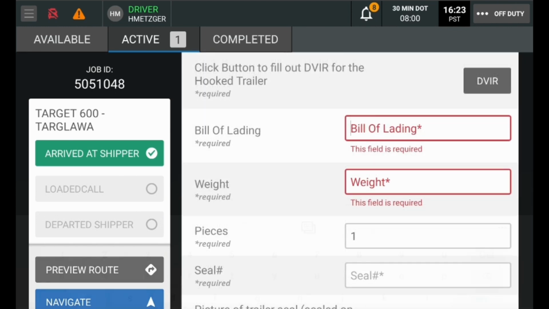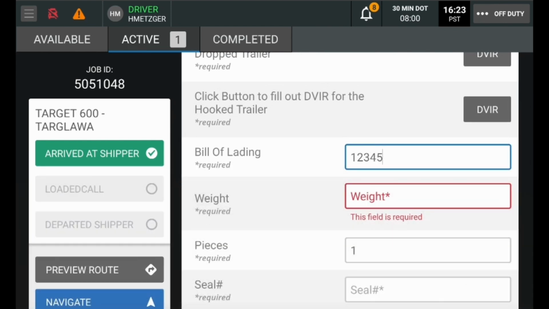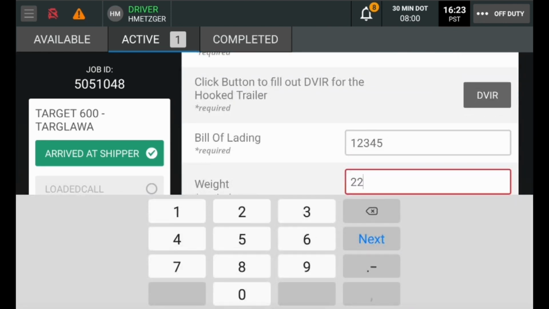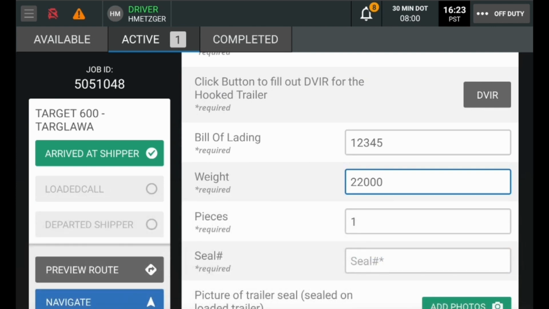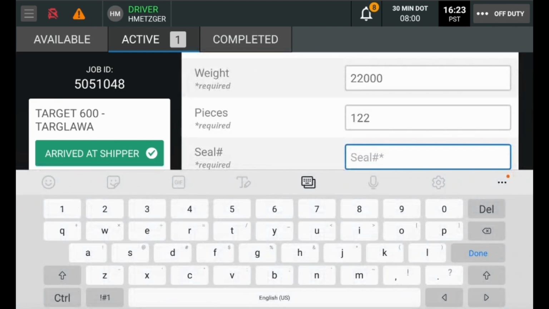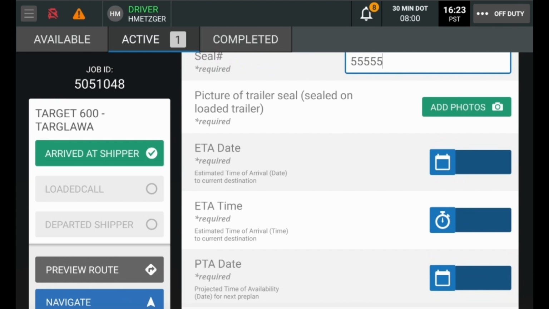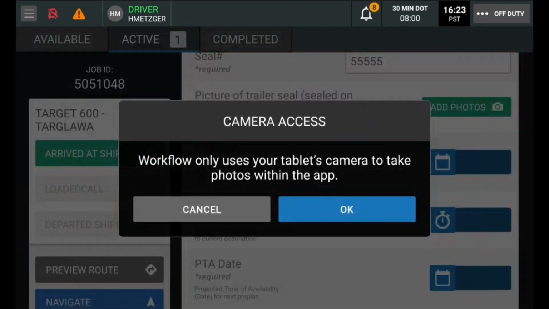Tap to enter the bill of lading. Tap to enter the weight, pieces, seal number. You'll also be presented with an option to add photos of the unbroken seal. Again, you'll use your tablet's camera to take a photo of the unbroken seal on the back of your trailer.